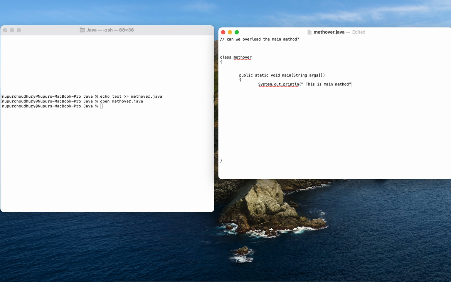Okay, now in order to overload this particular method, what should be the name of my next method? That also has to be the same name and within the same class. So let us create another method by the name of main.